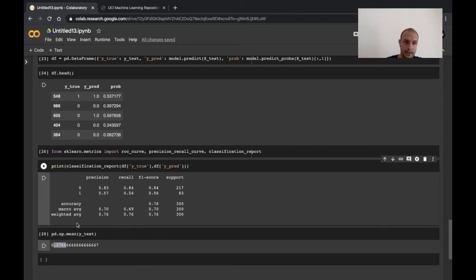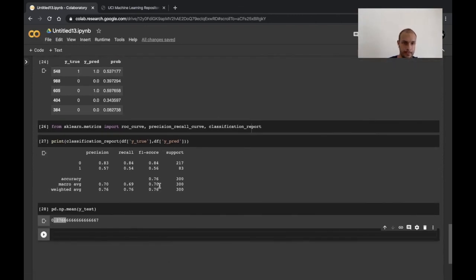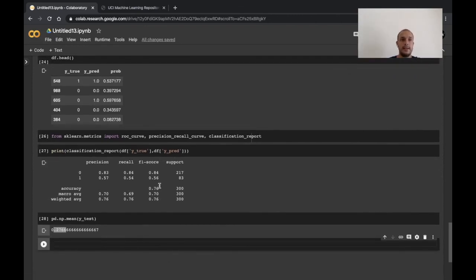Okay, and I see that precision and recall and F1 score are pretty low. It's not a very good model, but that's a very good case for showing you the uplift metric and how you can evaluate your models using it. So let's plot our precision recall curve and roc curve.